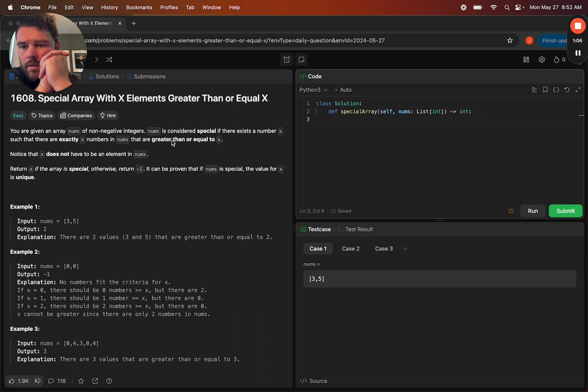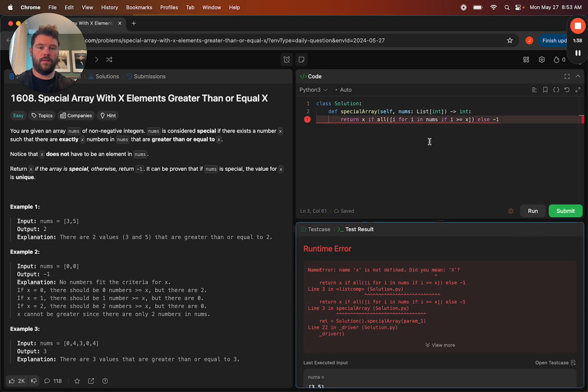Exactly x numbers. So then, okay. I mean, literally, it is return all for i in nums if i is greater than or equal to x. Return x if all that else -1. That's literally it. X is not defined. Oh. What?